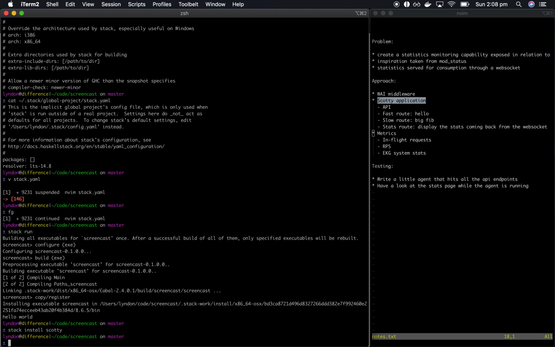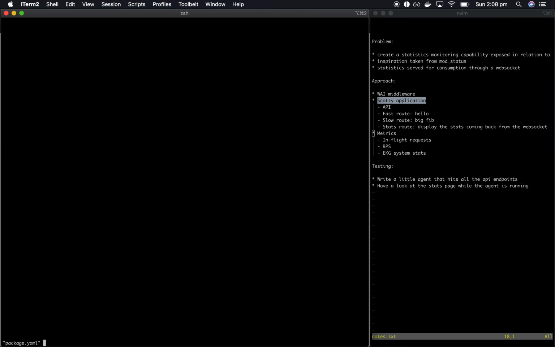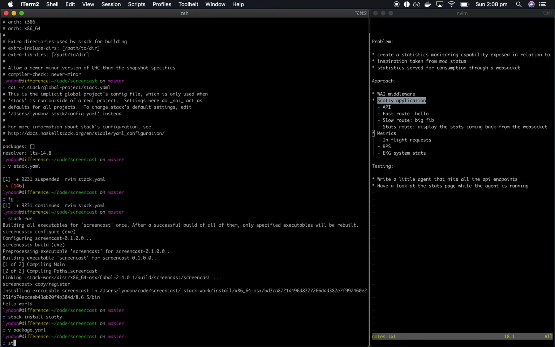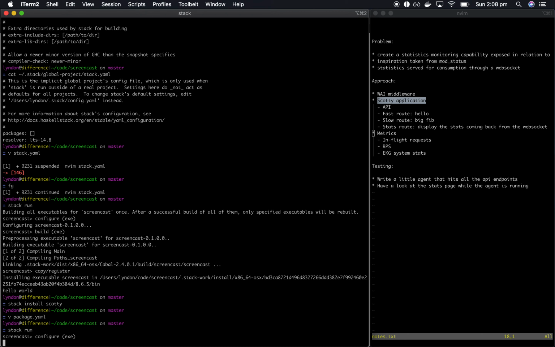Surprise, surprise. This is a fairly new computer, so actually some things might not be set up on it yet, but yeah, it's not too bad. So let's have a look at our package, and we'll put Scotty in there. And then let's run it again.